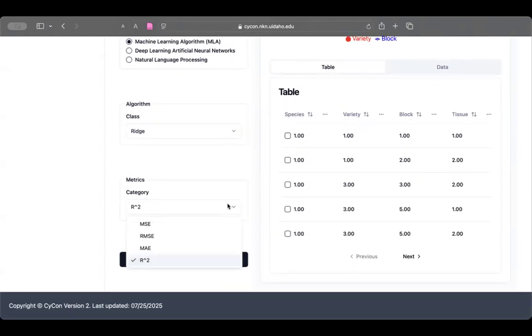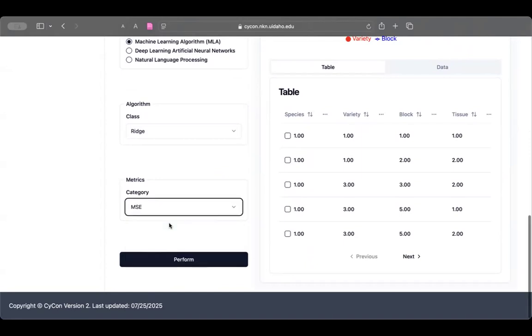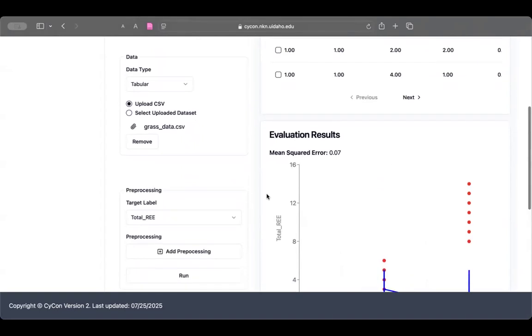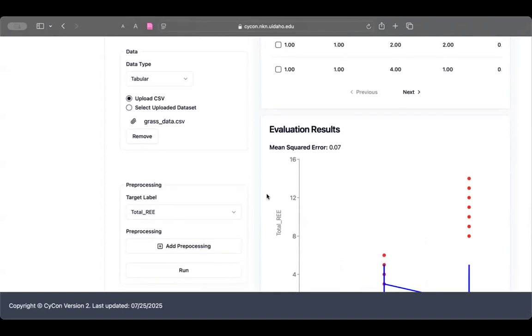Let's also run it using MSE as the evaluation metric. The mean squared error is also a very small value, meaning that the predicted values match the values within the dataset.